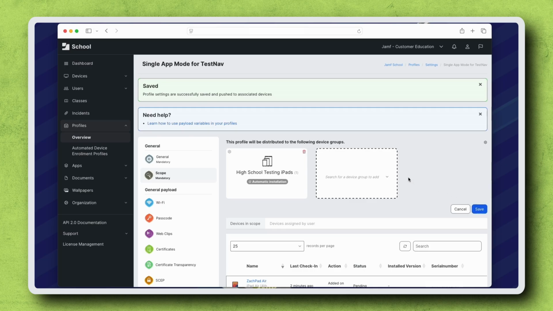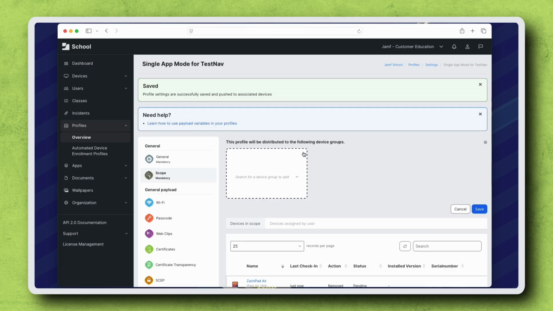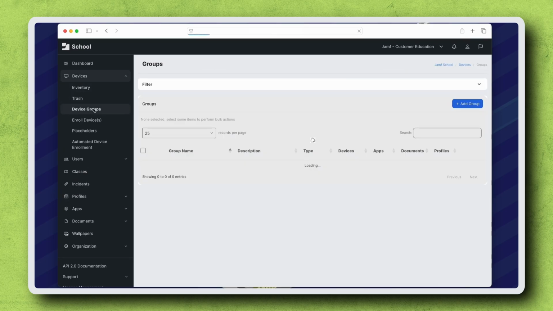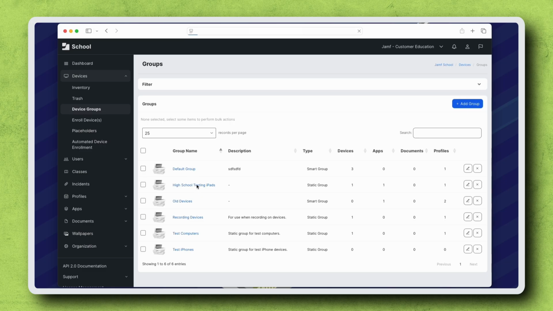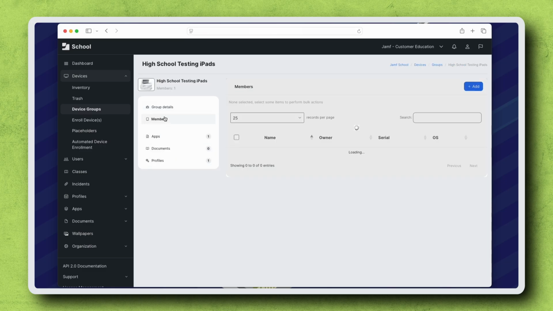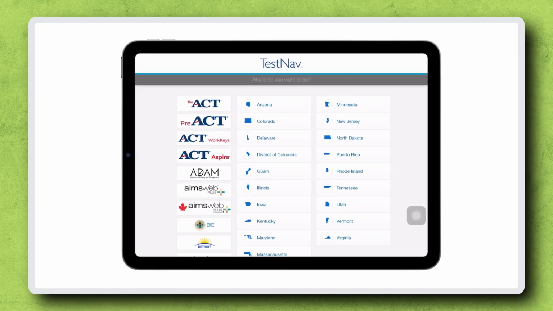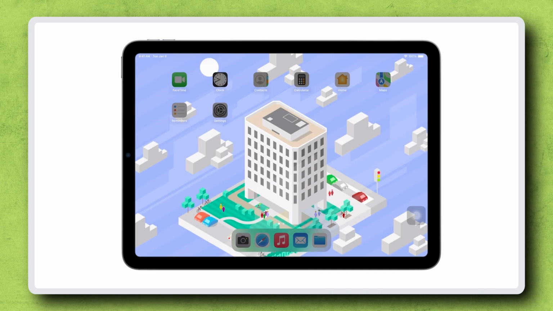Once our students are finished testing, we can remove this group from the scope of the profile to return the devices to normal. If instead we need to troubleshoot 1 or 2 devices without removing the whole group from scope, we can remove individual devices from the group by navigating to Devices, Device Groups, and clicking on the device group. Click Members, and then click the X to the right of any devices we want to remove for troubleshooting. Once removed, they'll no longer be in scope of the app or the Single App Mode profile, allowing us to have control of the device once again.